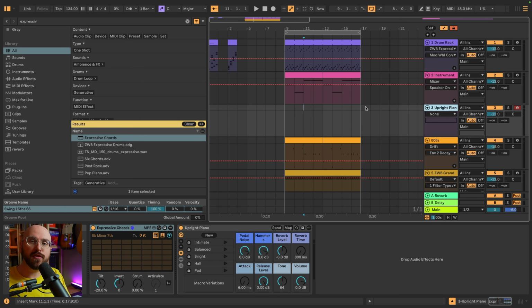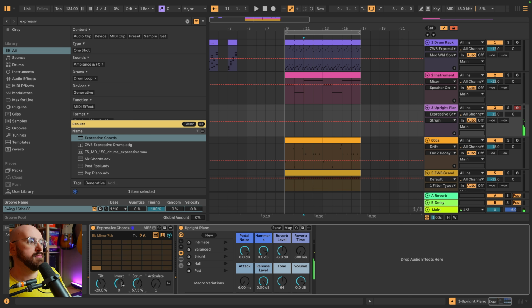So each cell of Expressive Chords holds a short MIDI clip containing a chord. If you just play a cell, it outputs a block chord. That is, of course, not very expressive, and that's where the various controls on Expressive Chords come into play. Expressive Chords allows you to strum, invert, and just variously change the way the chords are played.